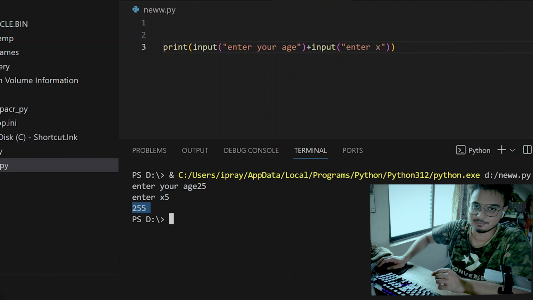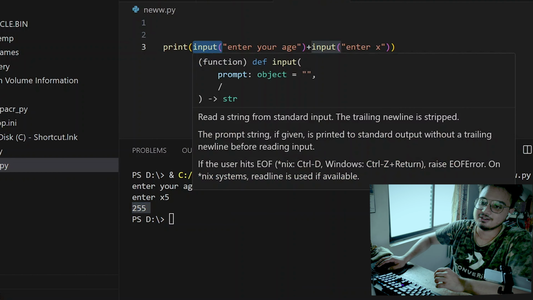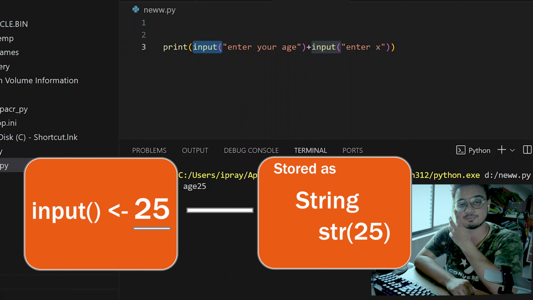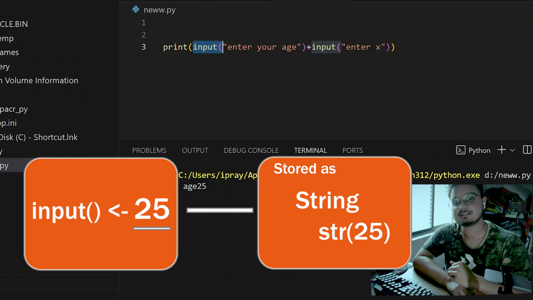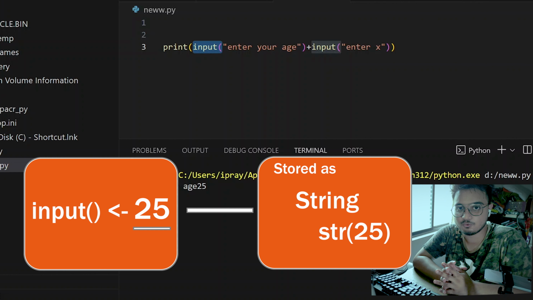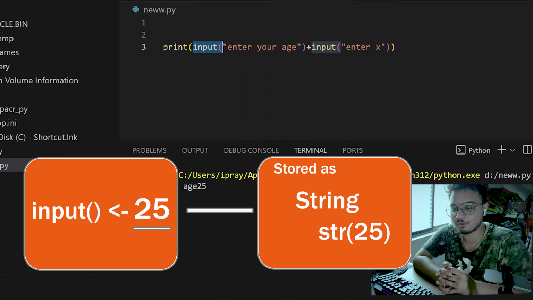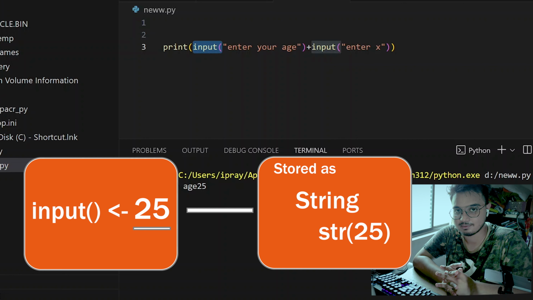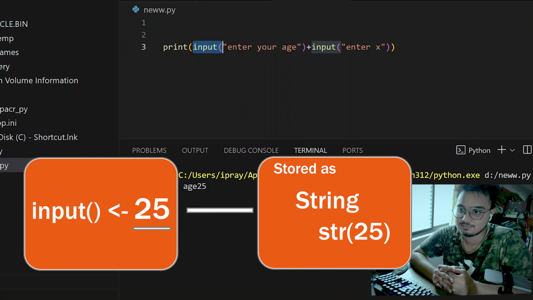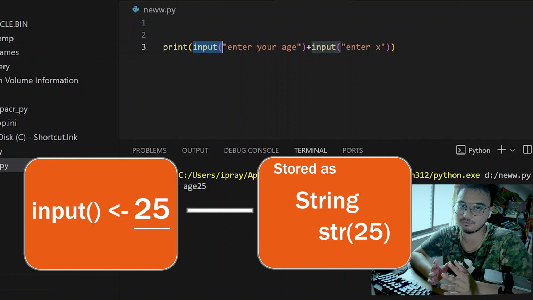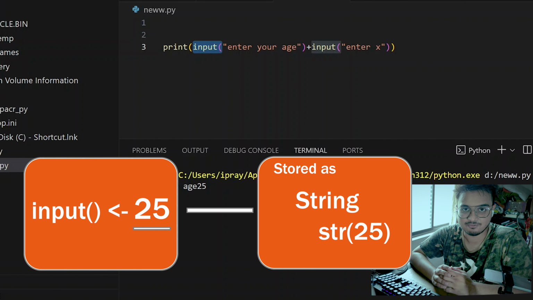So whenever beginners use input, they encounter such problems. When you use input, whatever value you have taken as input from the console, if it is a numeric value, for example 25678, it will not be stored as a numeric value and will not be treated as a numeric value by Python, because the input function is pre-built and it assumes that whatever value the user inputs while using the input function will be a string value.